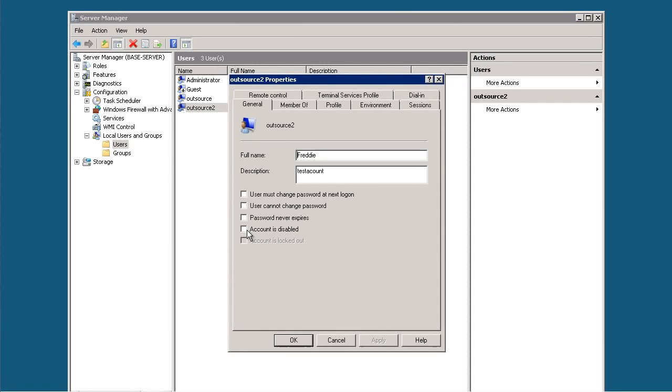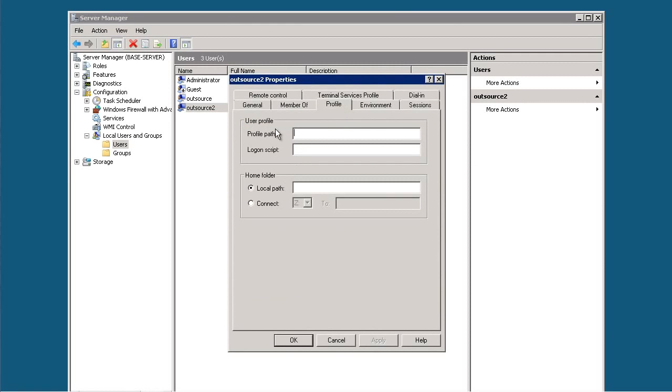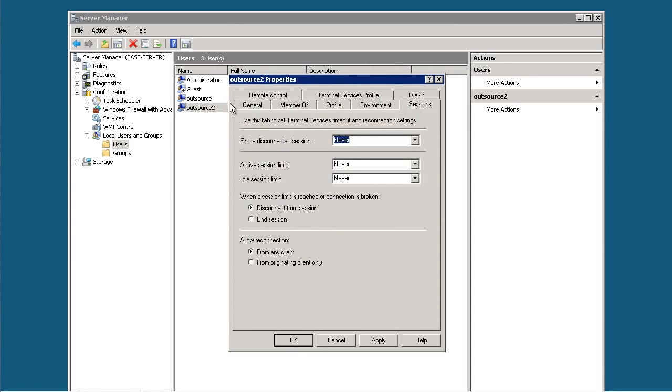Okay, so you can disable account here. You can make the user change password. Member of has to be in the user group. Profile, you don't need to worry about. Environment, you don't need to worry about. Session, end and disconnect session after 1 day. So they can't stay in longer than a day permanently logged on. It's not good for your employees to do that anyway, but majority won't.